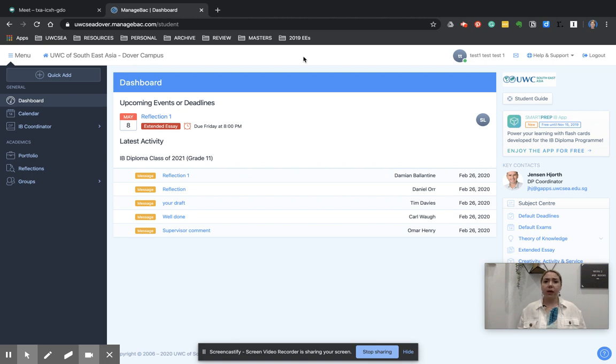So the first screen that you're going to find is the dashboard. Now the dashboard will show your upcoming immediate deadlines, usually within about a month. And you can see here that you do have an EE deadline already in the system. All of your due dates are in there. So if you're planning ahead, this is the place to look. You'll also see any activity on the whole class, so messages posted to the group and things like that.